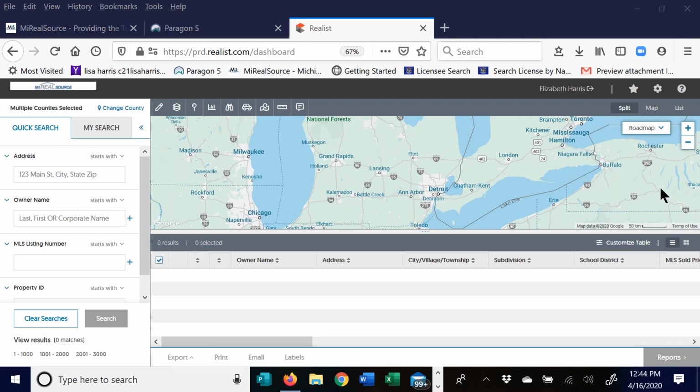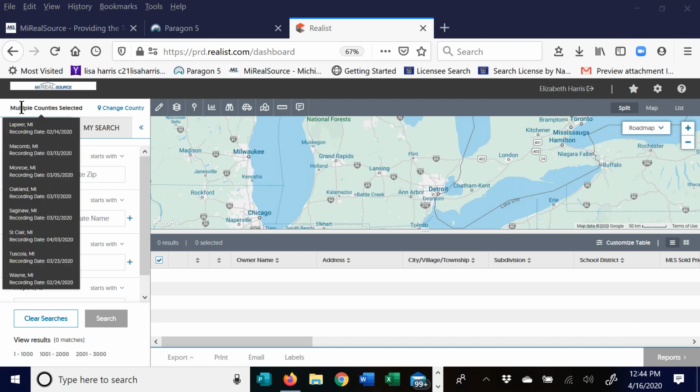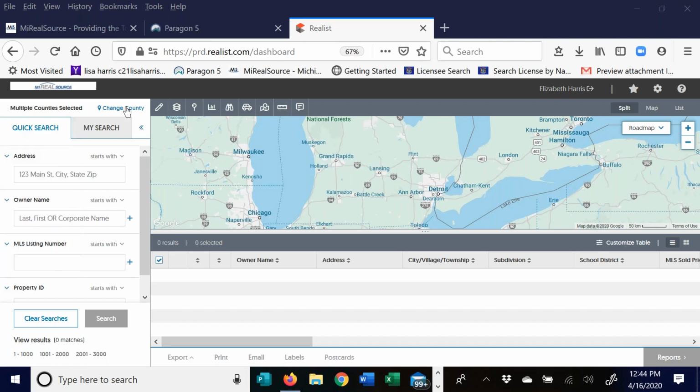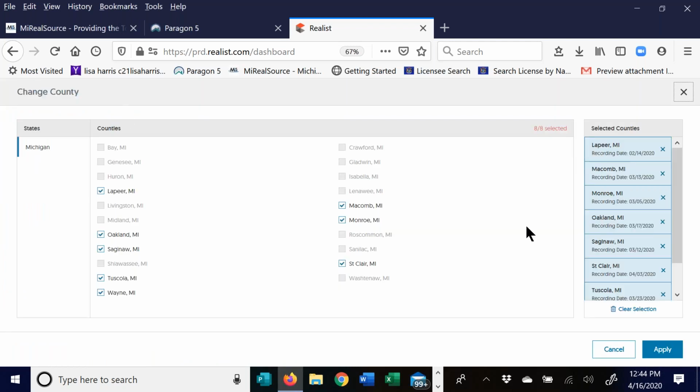As this opens up, on the top left you are going to see where it says multiple counties and change county. That's the first thing you'll want to do. Once you actually select the counties, it stays the same way. It's a default. So you're going to select change county if you've not done this already. And you can select up to 8 counties. So you want to make sure these are selected for any county that you might possibly search in.